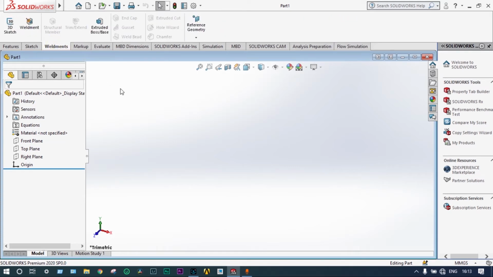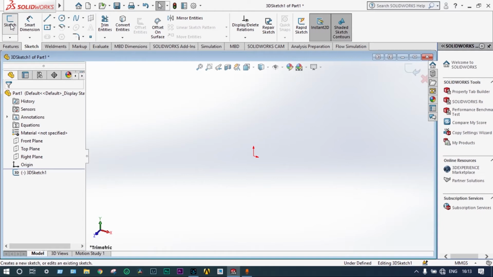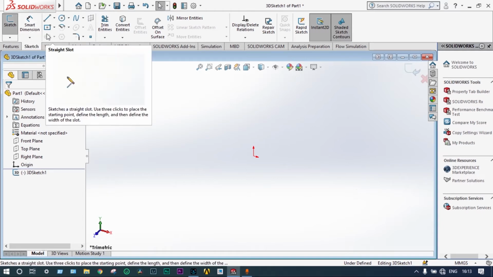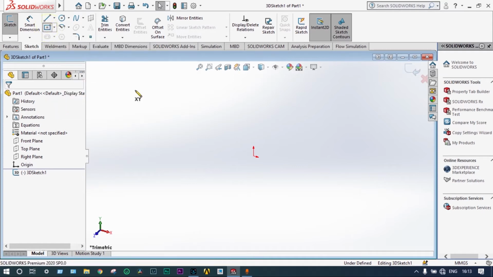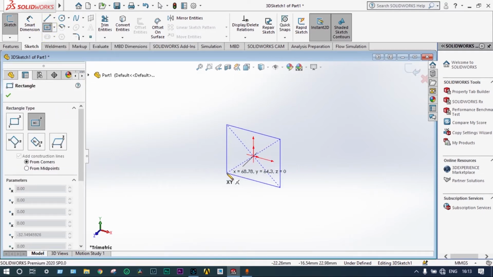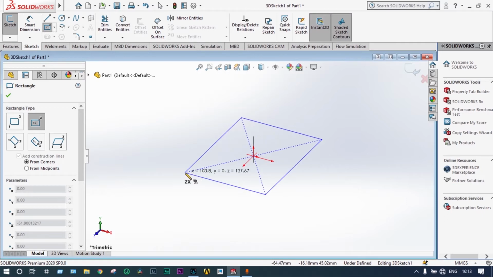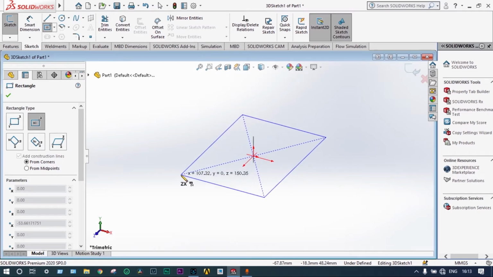So the environment is ready. Now next, we have to create a 3D sketch. 3D sketch is ready. First of all, we'll make a rectangle on a specific plane. Okay, let's see. Now to change the direction of the plane, we have to go with Tab. This appears okay.